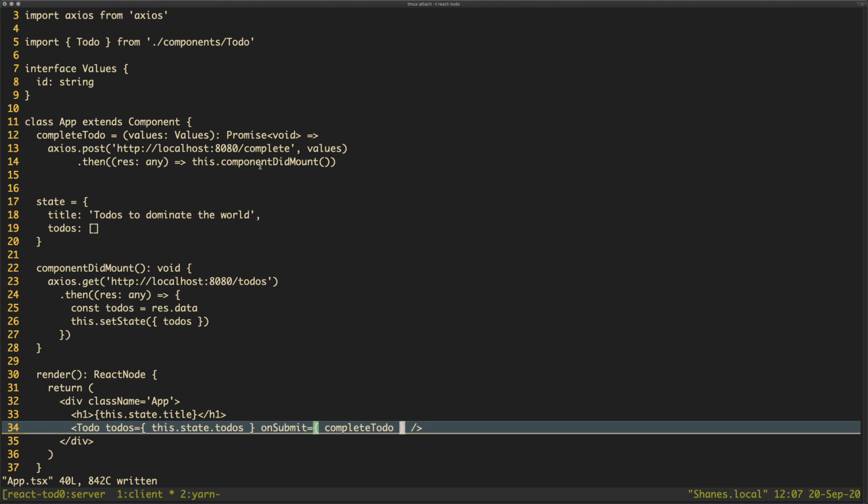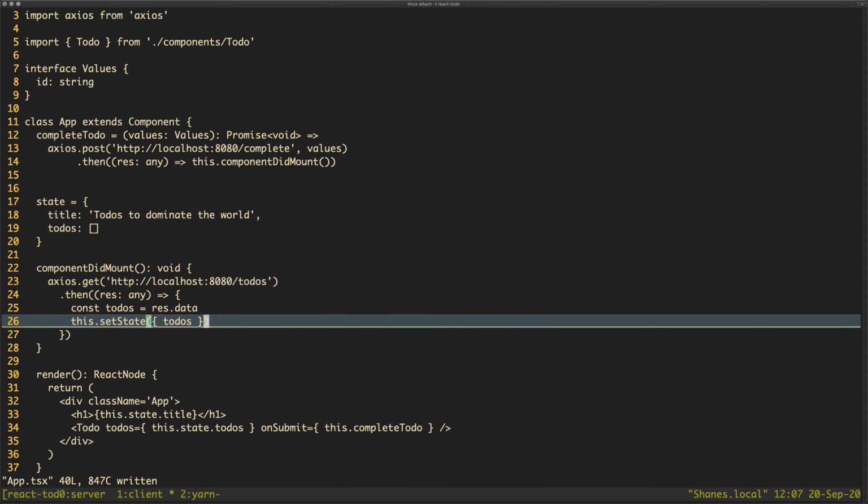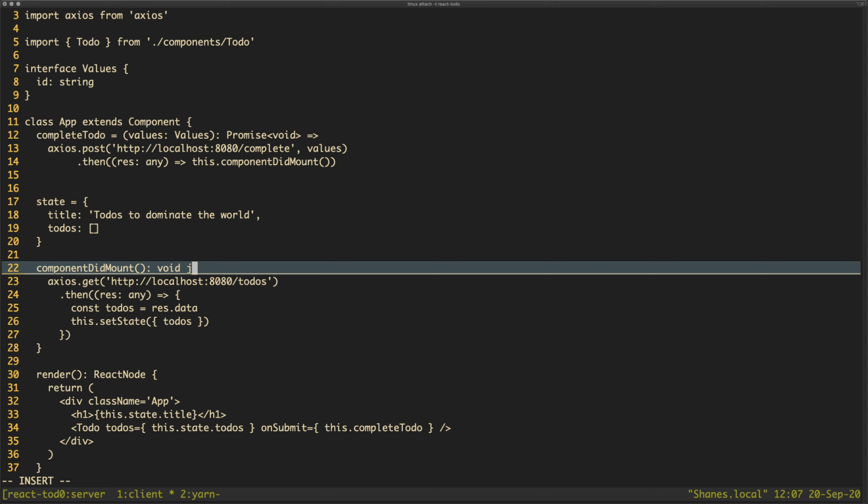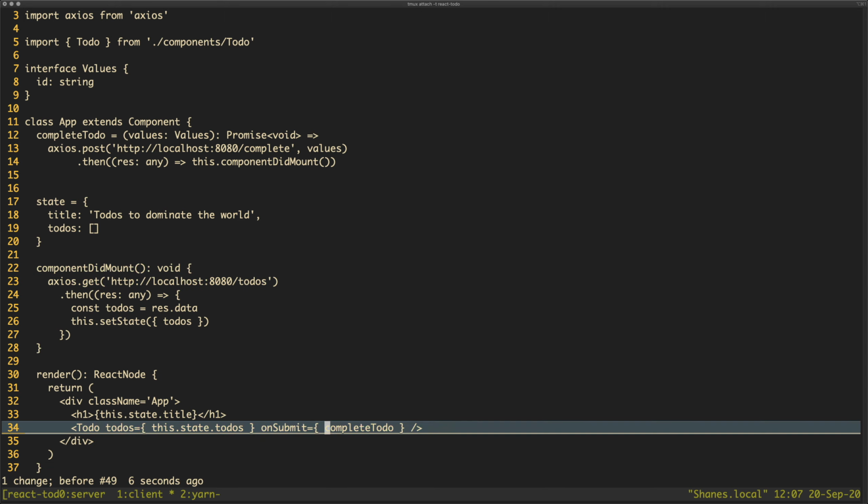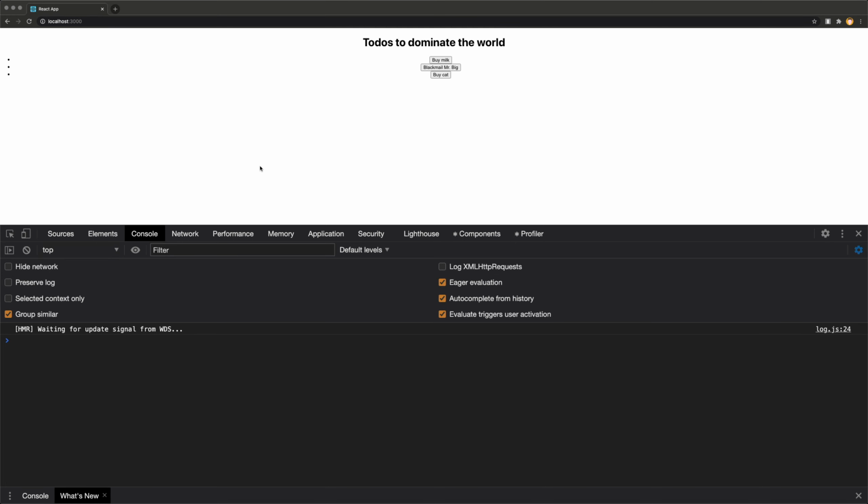Of course, it needs to be this dot complete to do, because this is within the component state, or the actual instance, the component. So we need to say this, even though I just typed that and somehow undid it. Try it again. I will click buy milk. What happens? Oh my god, it disappeared. It disappeared instantly, and the application was reloaded because this has now sent a message to the back end saying, by the way, complete this to do, and that's all good.